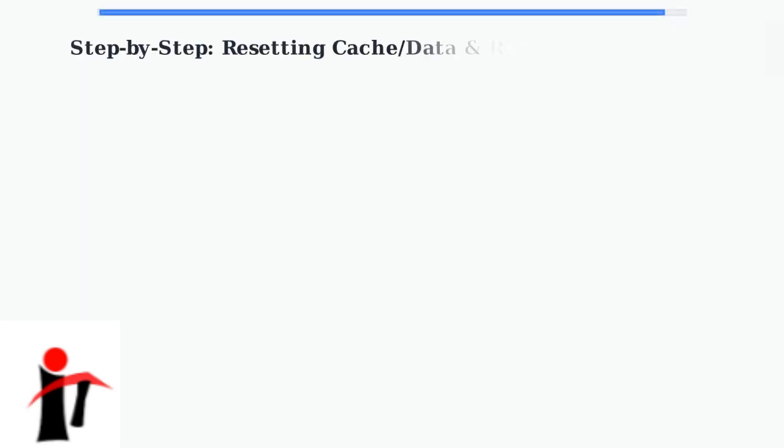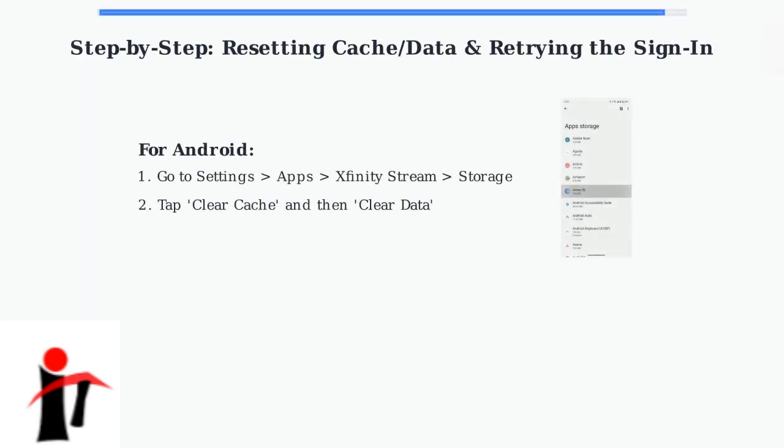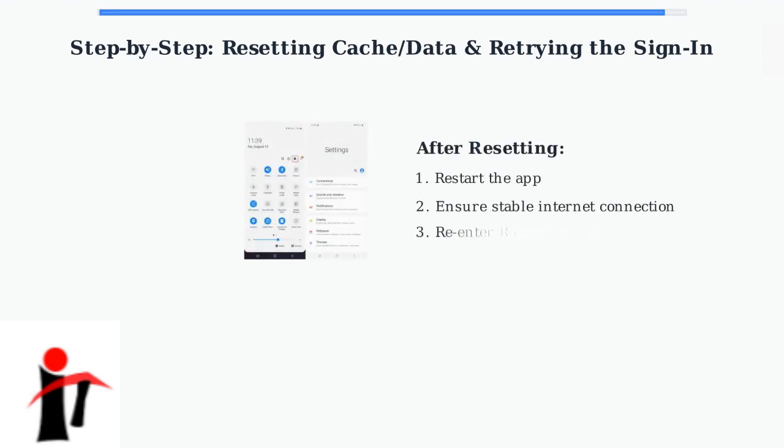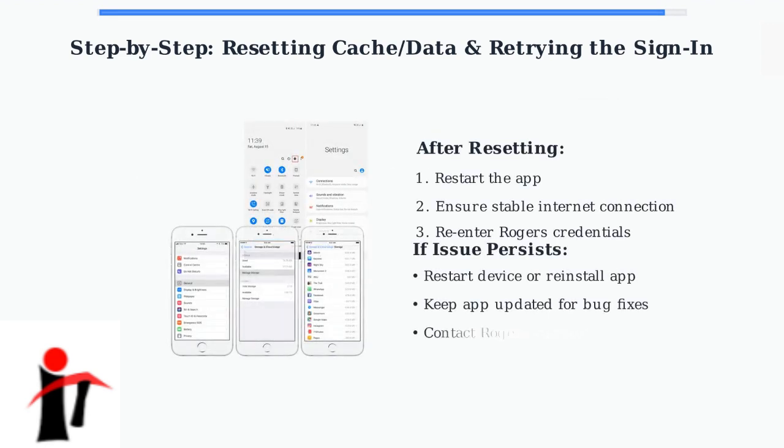Here's how to perform a cache/data reset on your device. For Android, go to Settings, Apps, Xfinity Stream, Storage. Tap Clear Cache and then Clear Data. For iOS, since iOS doesn't allow clearing cache directly, you'll need to offload or uninstall and reinstall the app. Go to Settings, General, iPhone Storage, Xfinity Stream, Offload App, or Delete App.